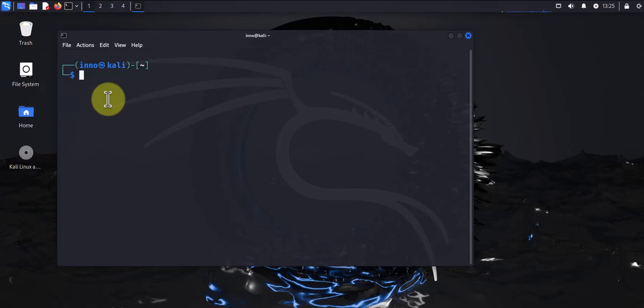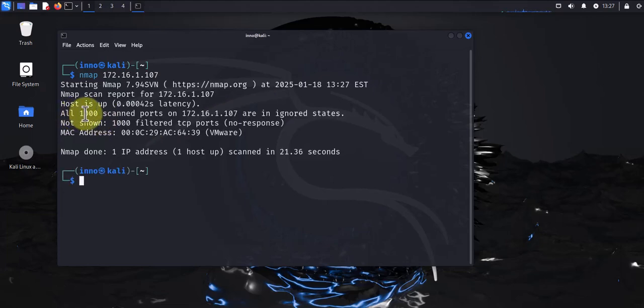Let's go ahead and run the first command here. We'll be using Nmap without options. So let's run our first command without any options. So we'll do Nmap 172.16.1.107. That's the IP address of the target host. And let's not specify the port numbers. As you can see, it scanned 1000 ports and says 1000 filtered TCP ports. So there was no response, but it did get the MAC address. And this is a virtual machine. That's why it's saying VMware here.